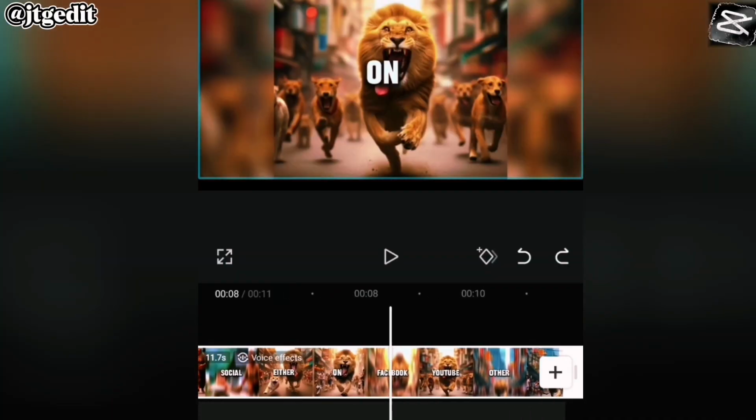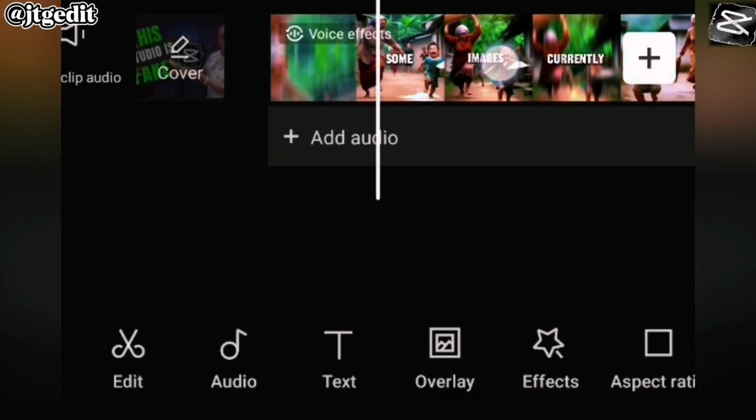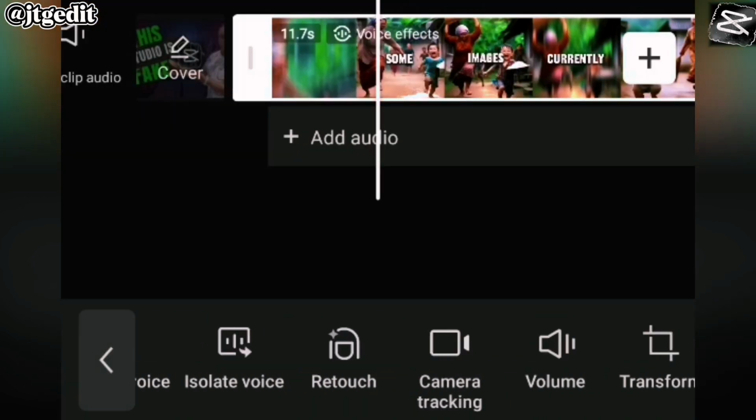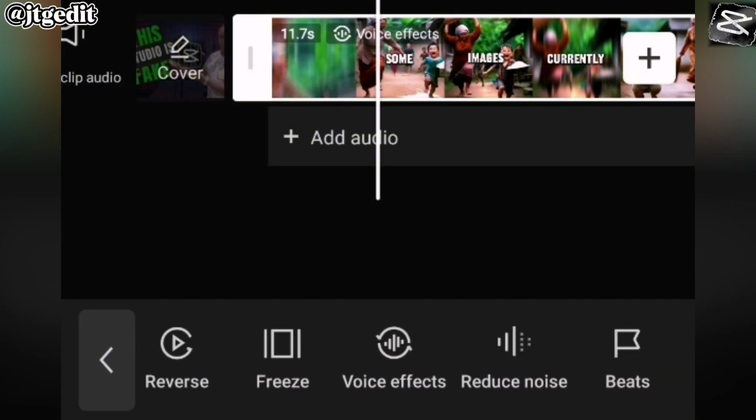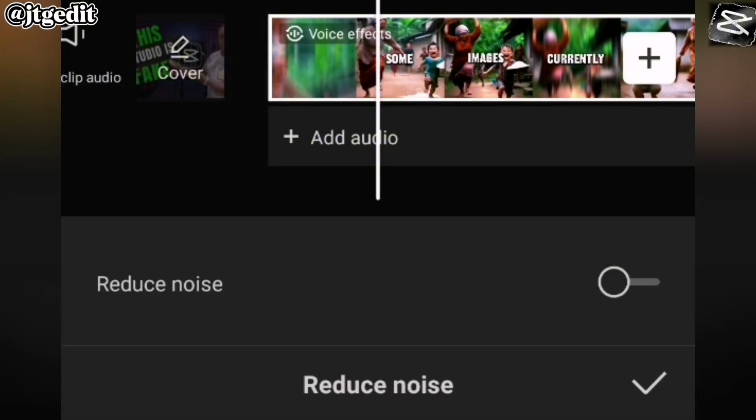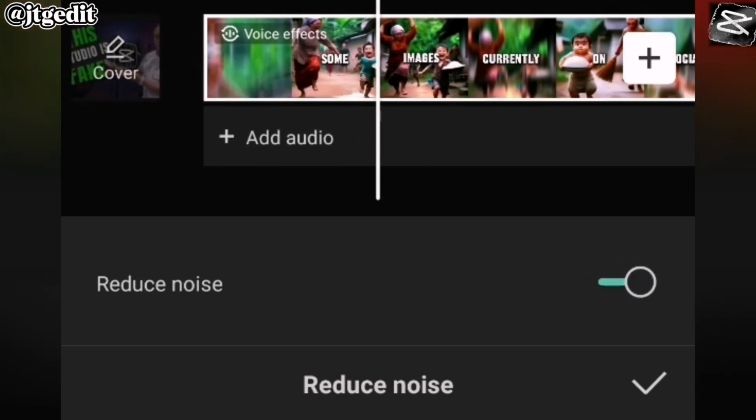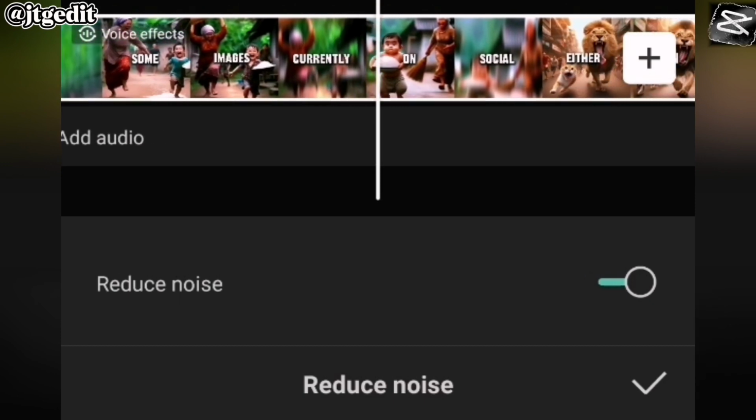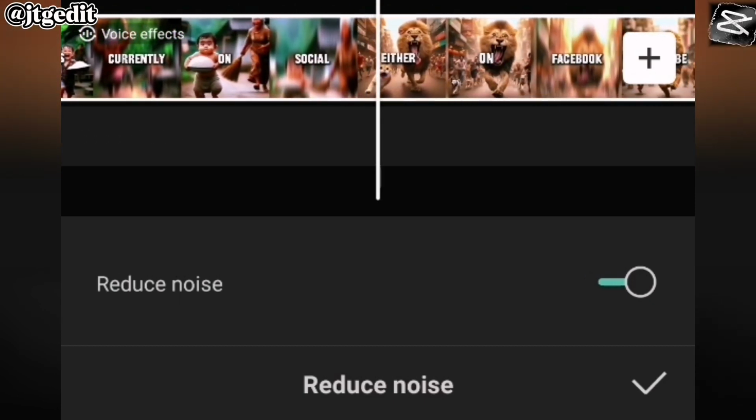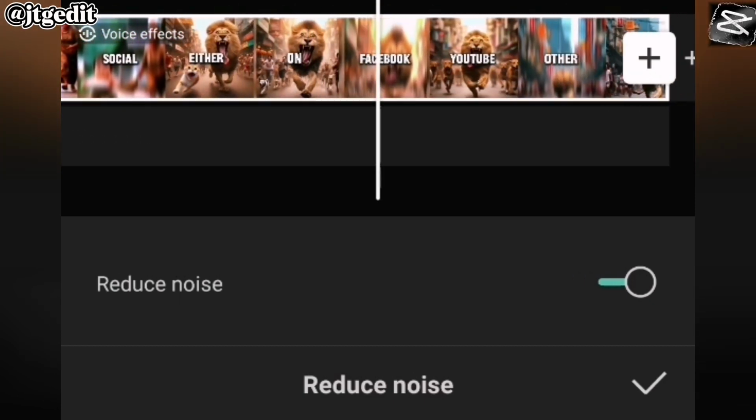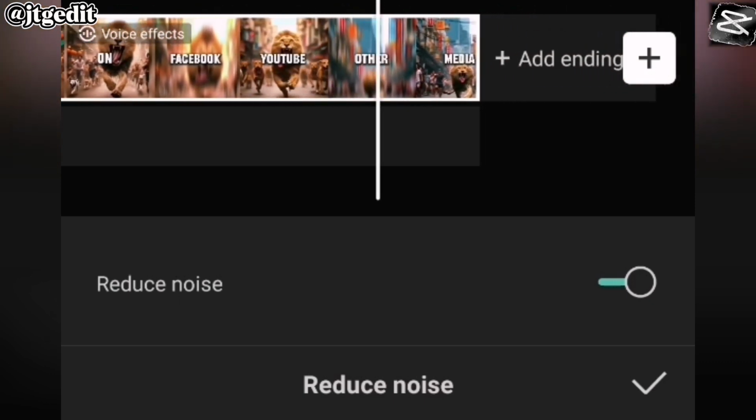Now once you select the video, we are using the same video, then you come down to this part at the bottom, reduce noise, which is just at the side. You select the effect, it will just apply to your video, and this is how it looks like. This is some of the images that is currently trending on almost every social media app, either on TikTok, on Facebook, on YouTube, and so many other social media apps.